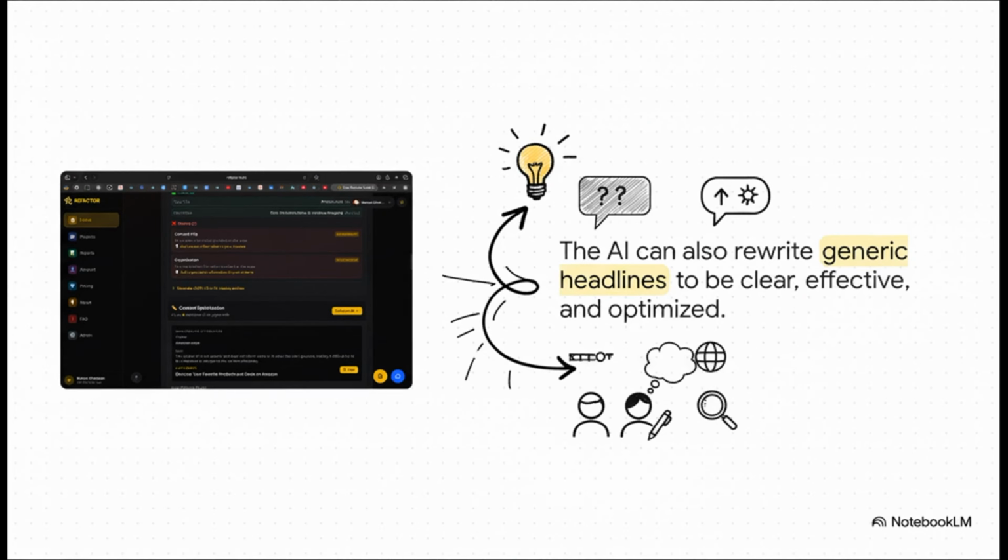And it's not just for super technical stuff either. The AI also acts like your own personal content strategist. Here, it flagged a headline as being too generic and boring. So with one click, it rewrites it to be way more powerful for both people and search engines. It's like having an expert copywriter on your team.